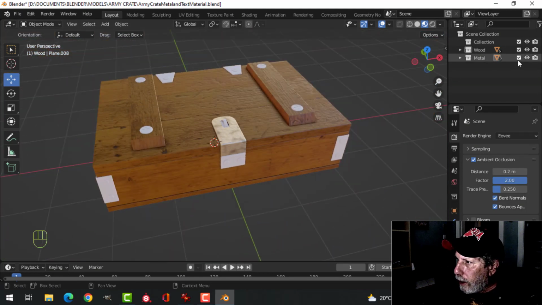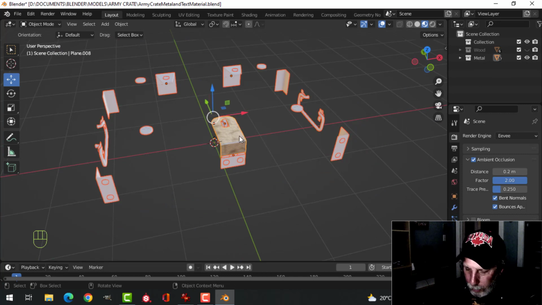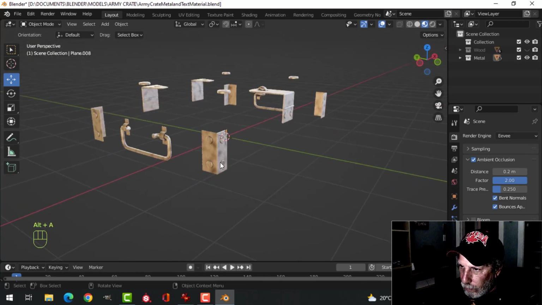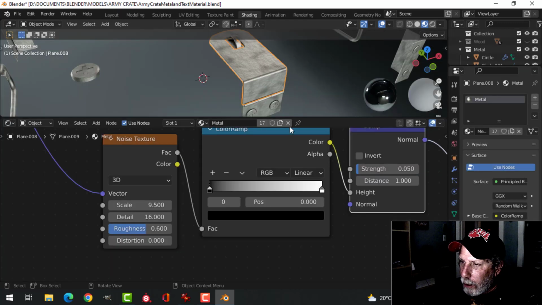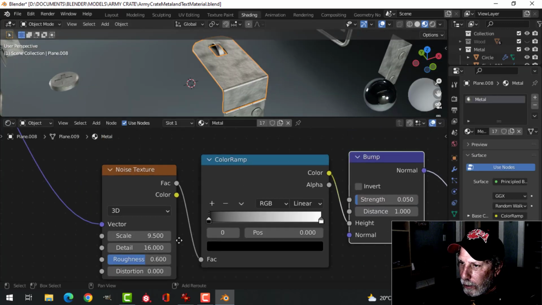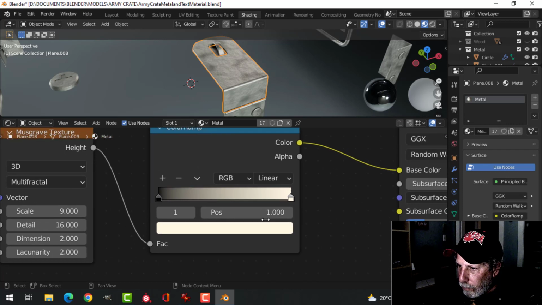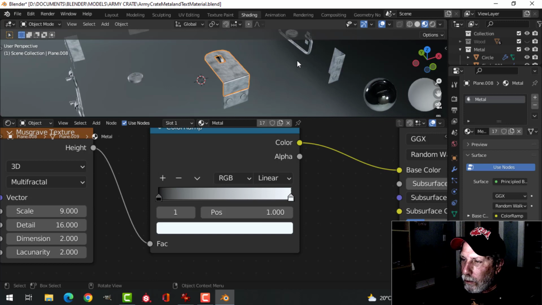Okay, let's get this on everything. Let's hide the wood, select it all, shift select that last, Control L, and link materials so it's on everything. Now I'll come back, you can see it there. Maybe I'll change this a little bit to a bit more of a bluish color for my metal.